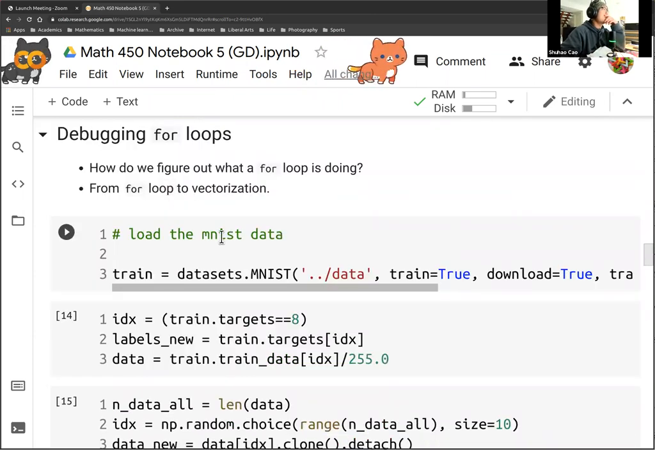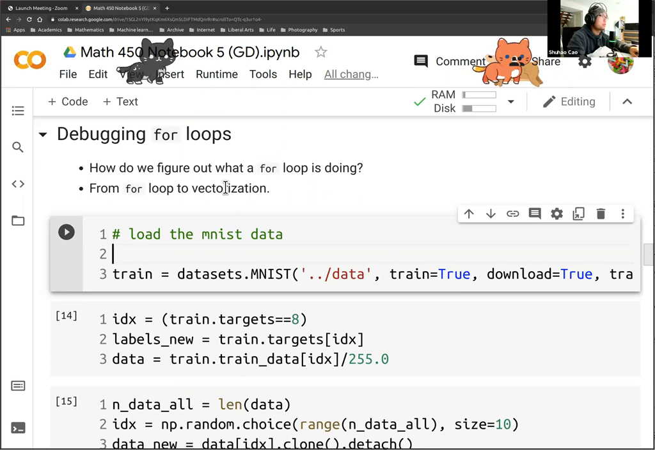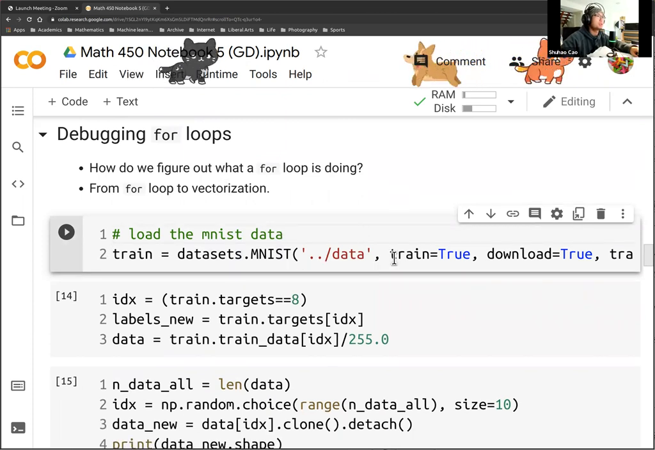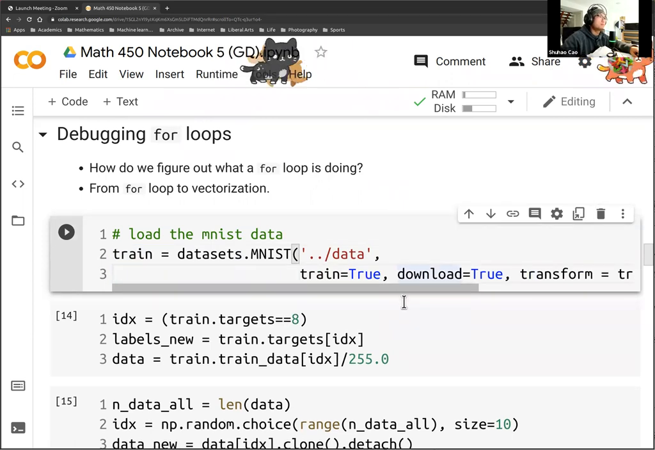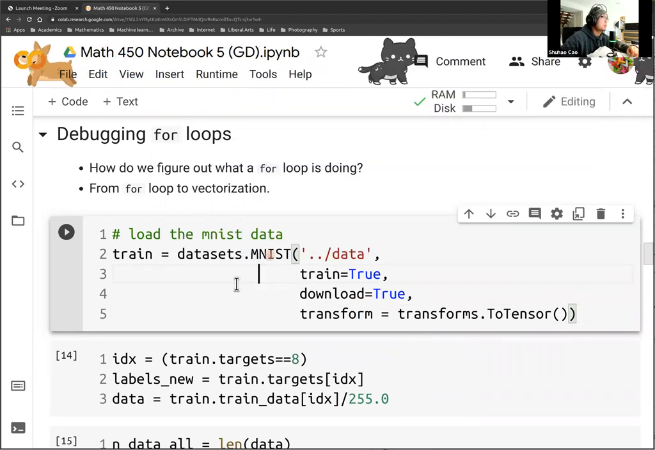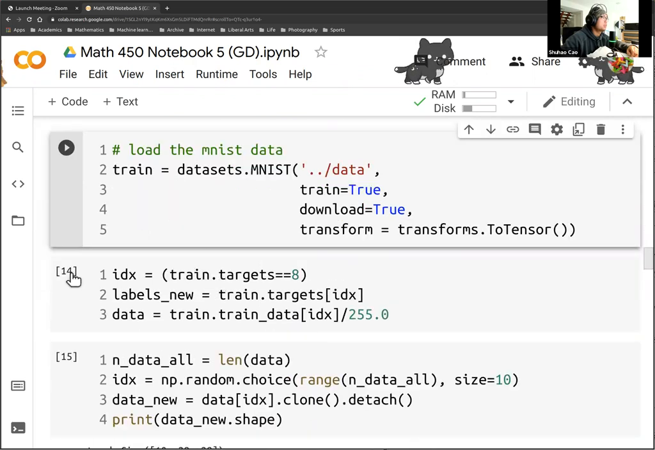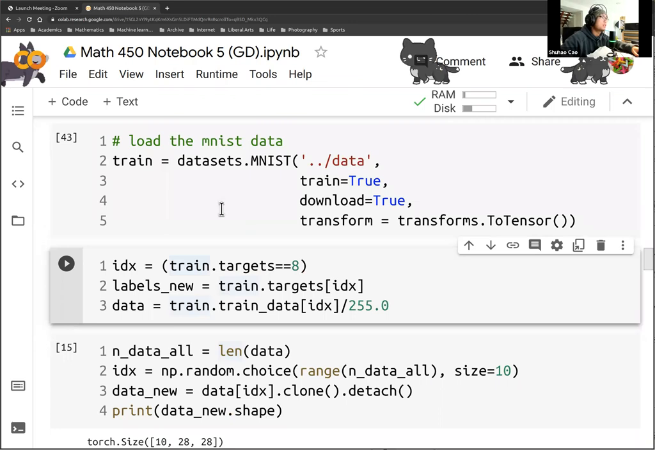So next, I want to talk about how we debug for loops. I think I got this question from Office Hour. And this line of code is the common loading of the MNIST dataset. So we load the MNIST dataset. I have already loaded it. And this is a homework code where we retrieve everything with the target 8.